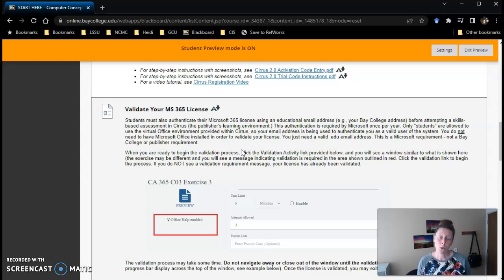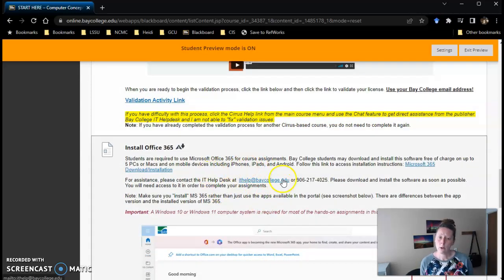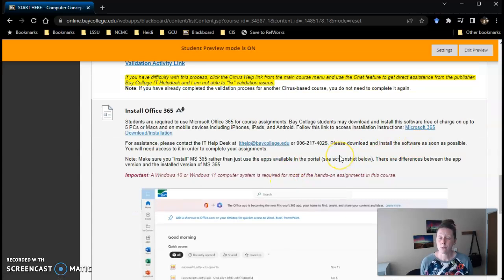You will also need to download Microsoft Office 365 to your computer, because there are differences between downloaded installed software as opposed to web-based Office. So you have free access as a Bay student to downloads for Microsoft Office 365, and you can find that information down here on where to go in order to download that.